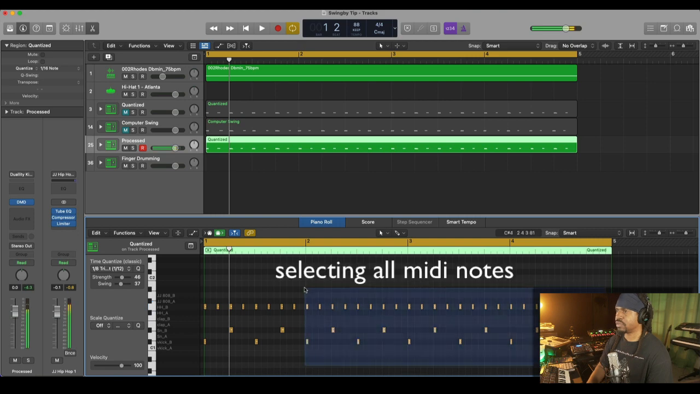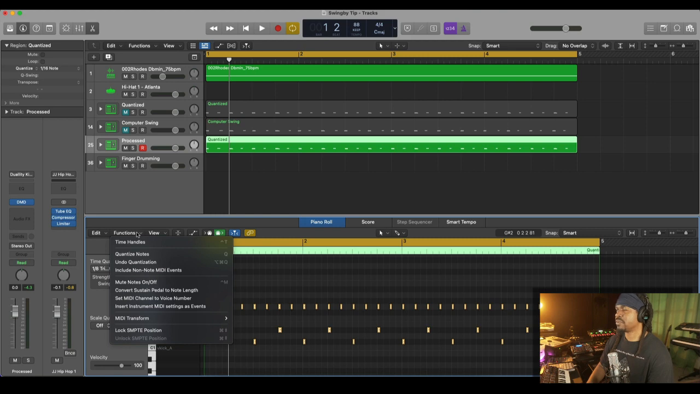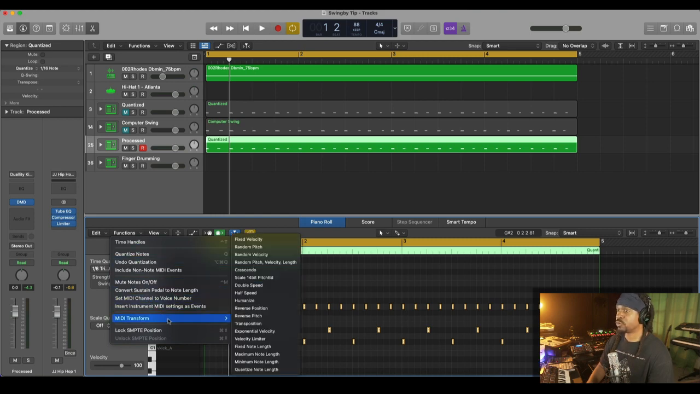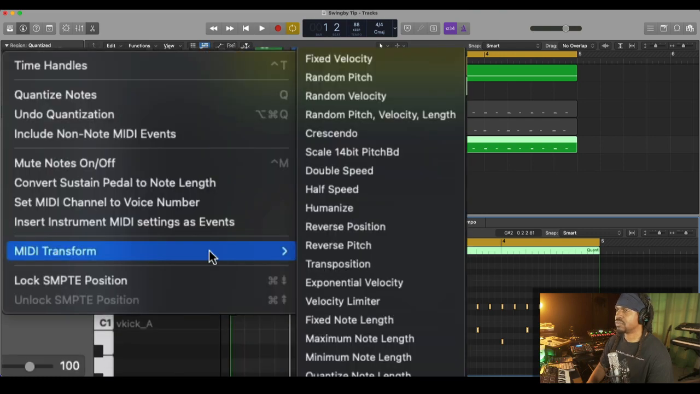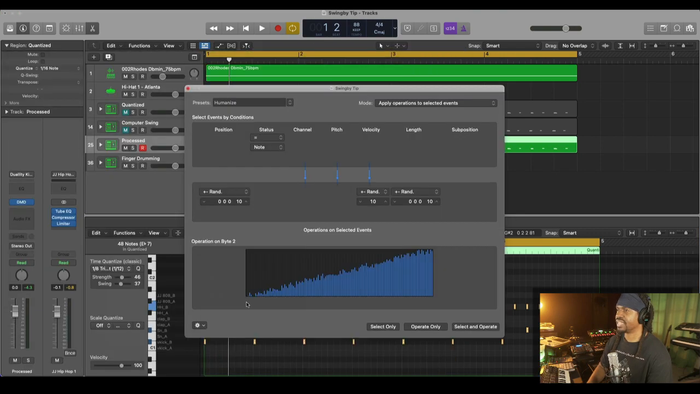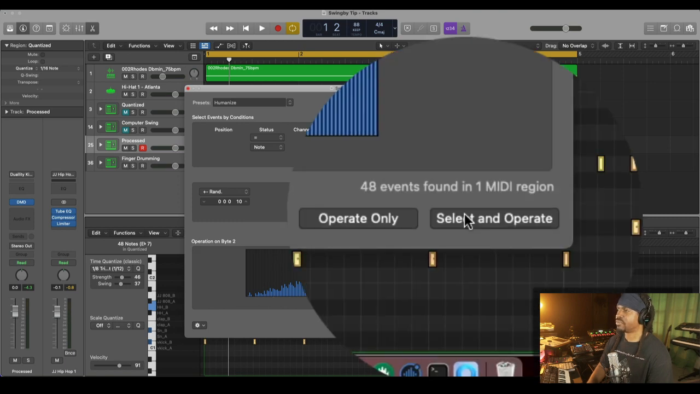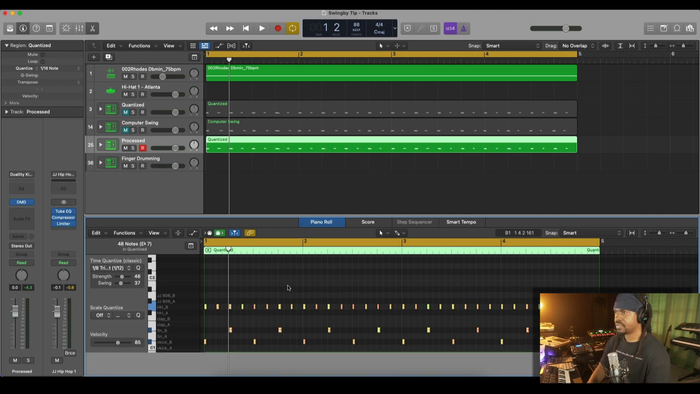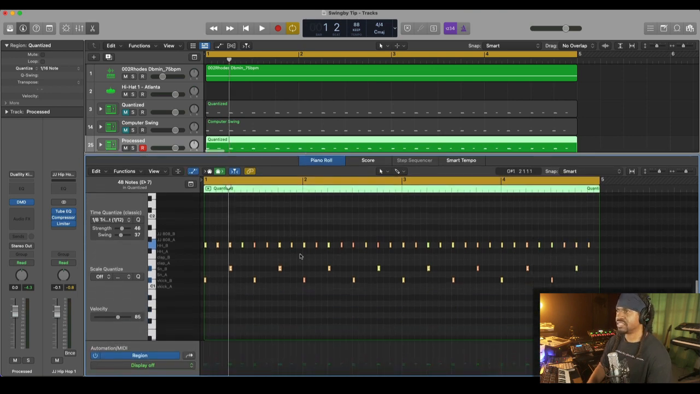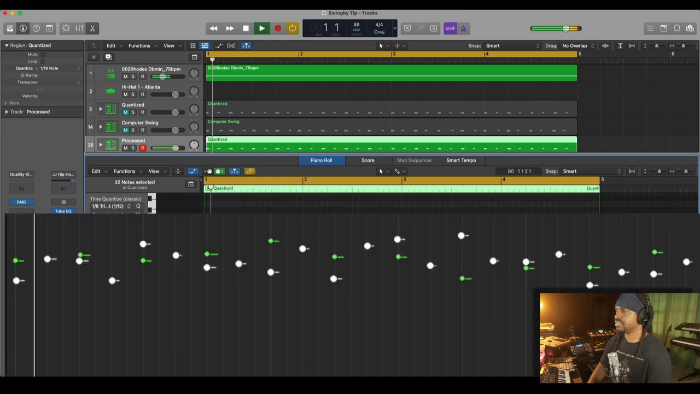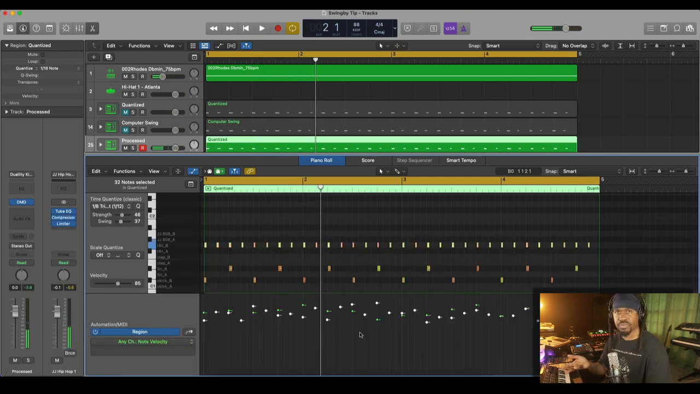So what we're going to do, all these drums are on the same track, by the way. It's all good. If you happen to be on Logic, or whatever DAW you use, you're going to go to wherever you transform your MIDI, and you can just go to something like humanize. And that just makes all the velocities different. So I just hit select and operate. So if I hit A, you can see all the different velocities. Note velocity. See that? All these different levels of velocity. So that helps it with the swing.